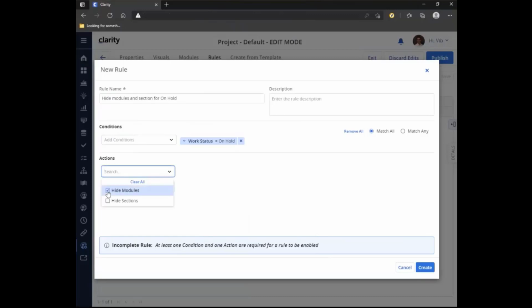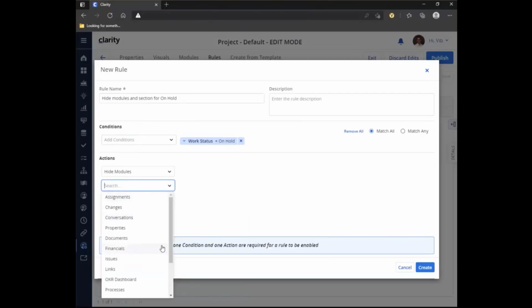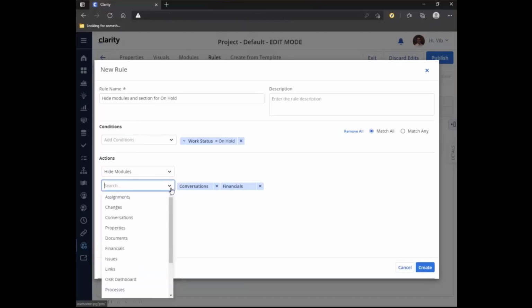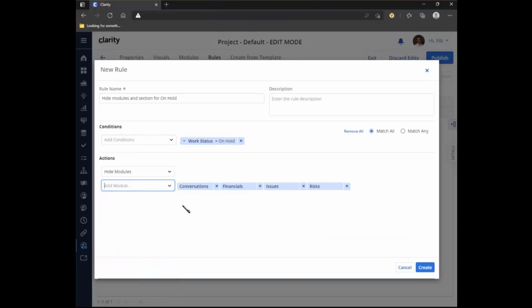I first want to hide modules. By selecting that, I get the add module section. These are all the modules that are available to me in my blueprint. So I can pick all of these. I can say I want to hide conversations. I don't want any conversations for a project that's on hold. I don't want anybody to change the financials, and there should not be any risk, issues, or changes. So I can pick multiple of these. All of these modules should be hidden the minute I go to a project that is on hold.